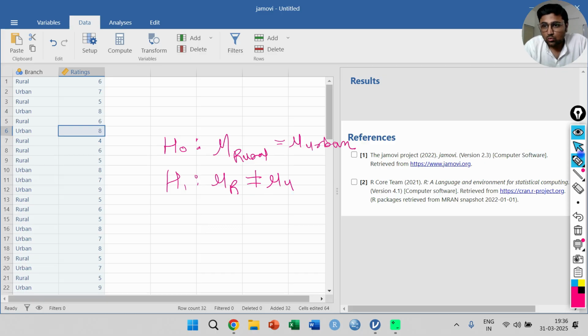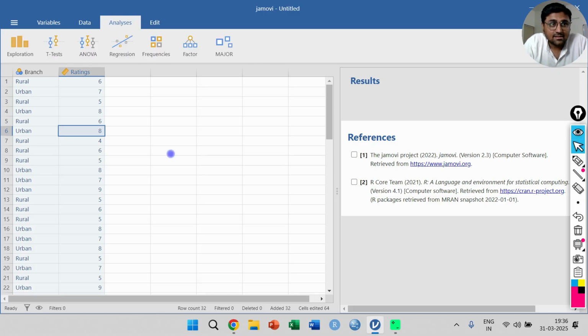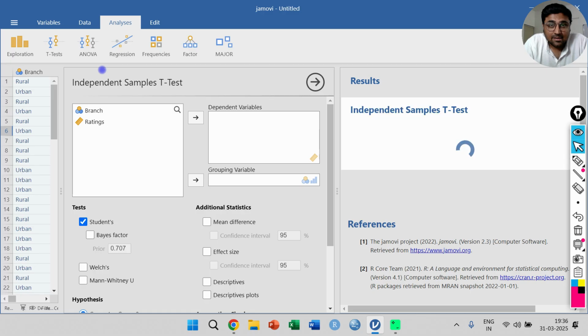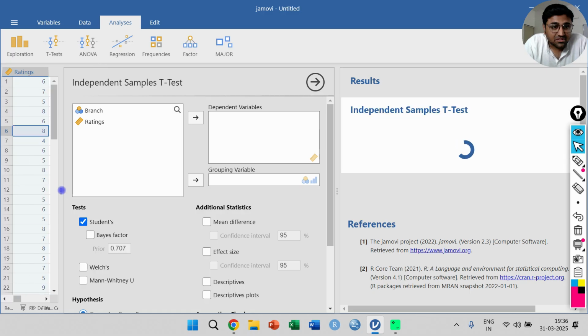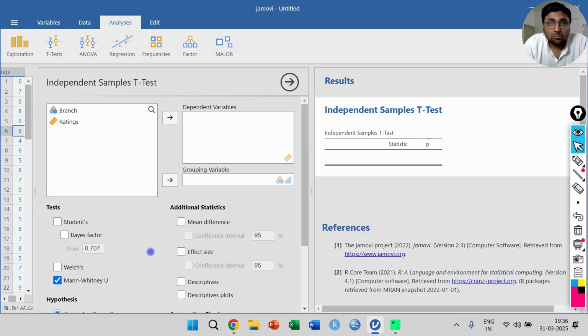Now let's understand the procedure to perform the Mann Whitney U test. So first we go to analysis. In analysis we have the option of t tests. In t tests go to independent samples t test. In independent samples t test, instead of selecting students t, you unselect this and tick Mann Whitney U test.